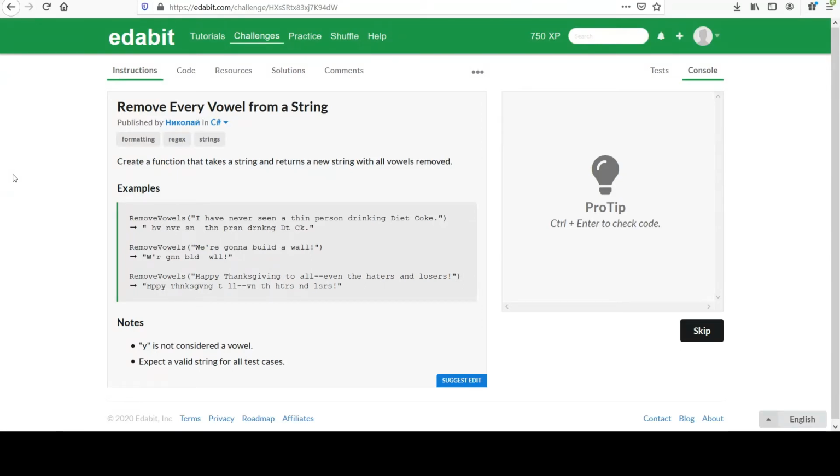to your next challenge entitled Remove Every Vowel from a String. You are to create a function that takes a string and returns a new string with all vowels removed. So check the examples below. Remove vowels on a lot of these sentences. You can see clearly from the output that there are no vowels. The spacing seems to be preserved, so we're pretty much just removing the vowels.